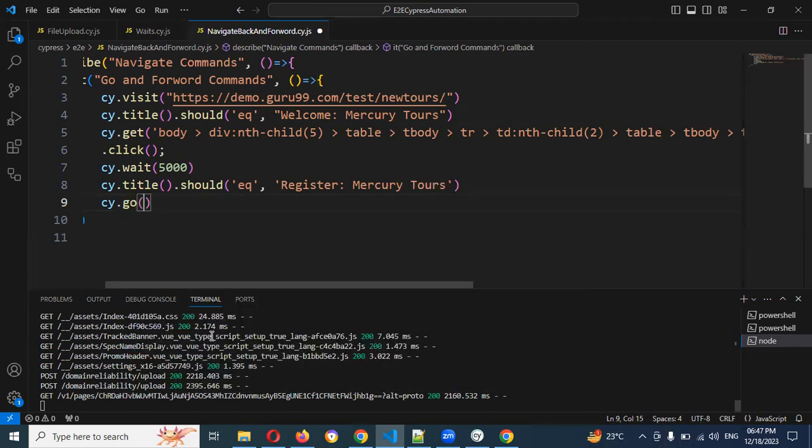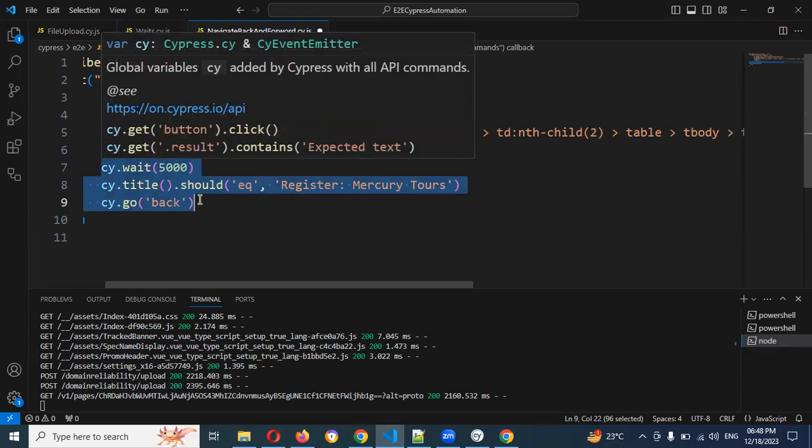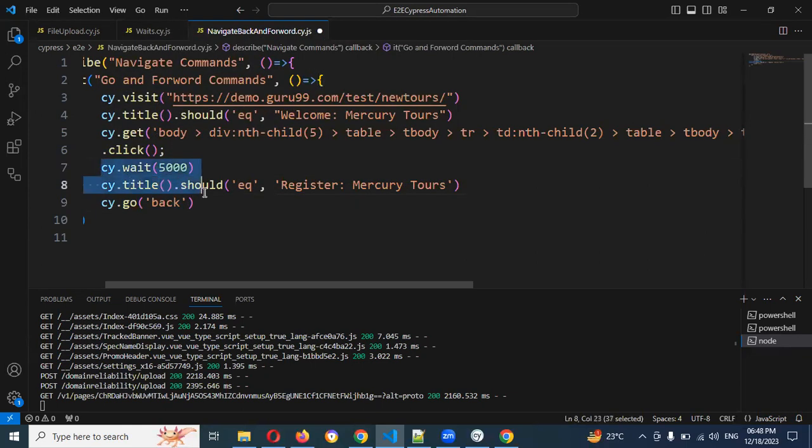If I use it like this, can I go? No, we cannot. For this, we need to use a single quote inside it. You can see there are two methods, backward and forward. Now I'm going to use the backward direction. After that, I can do it up to here.